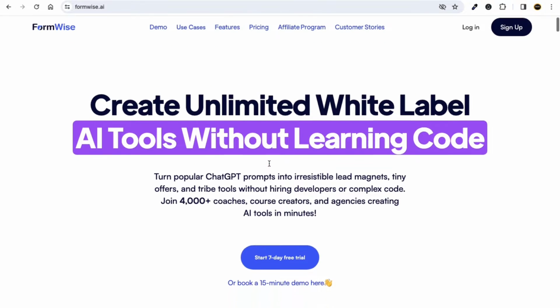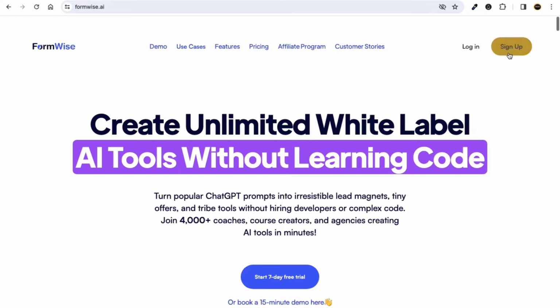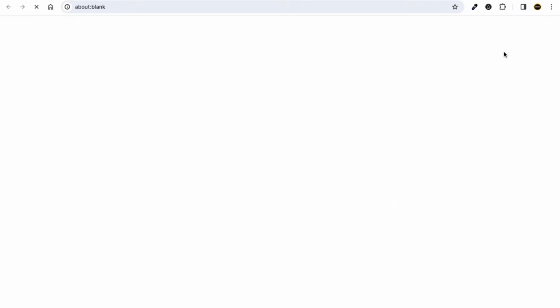Here what you need to do is just click on this sign up button. Just click on this sign up button. This tool is very powerful.